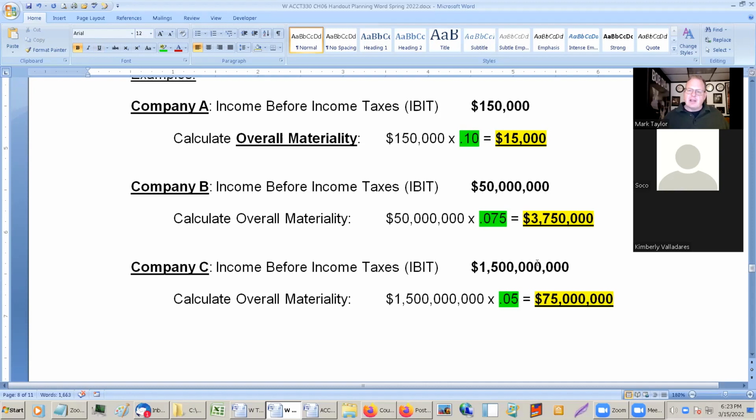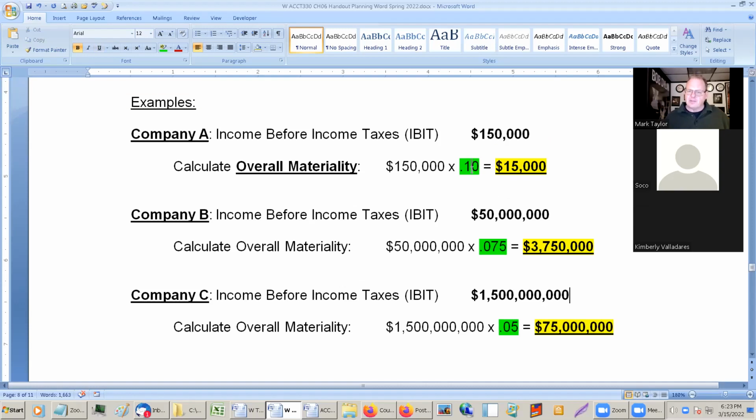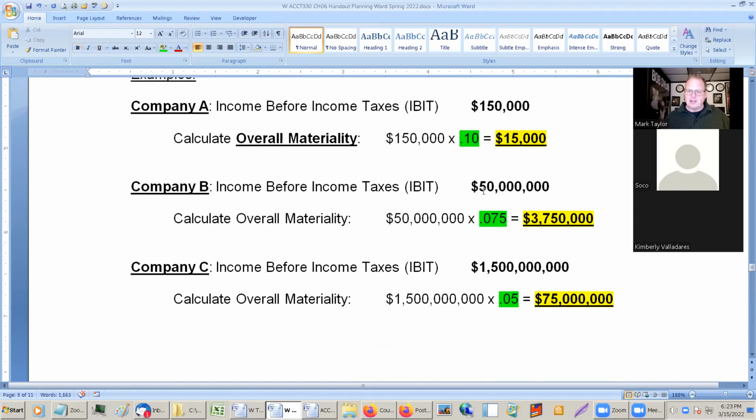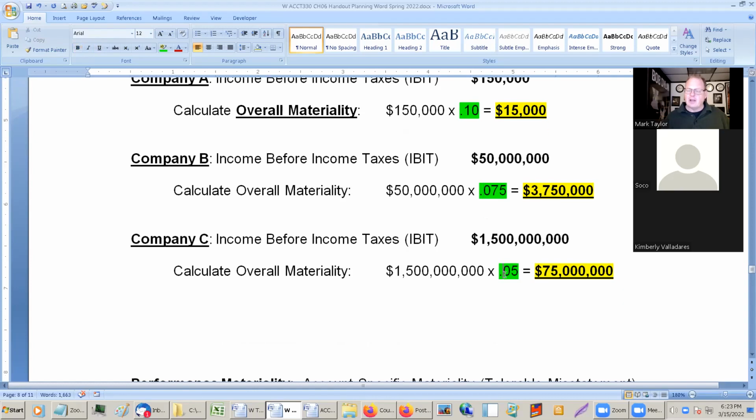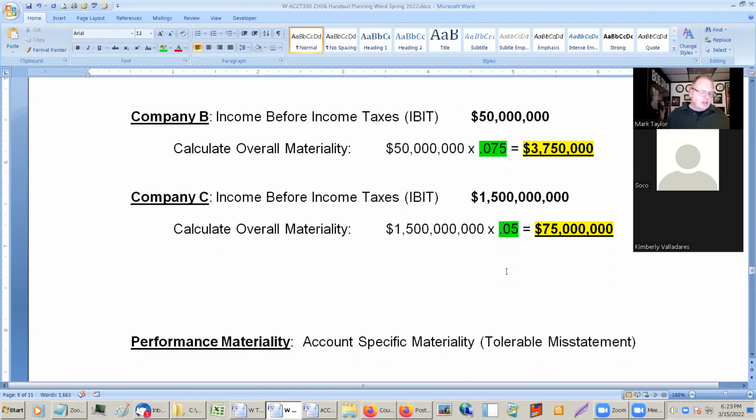And so that's why they go in inverse. Small companies get bigger percentages. As they go up and up, we hold them to a tighter percentage because the numbers are just so big.